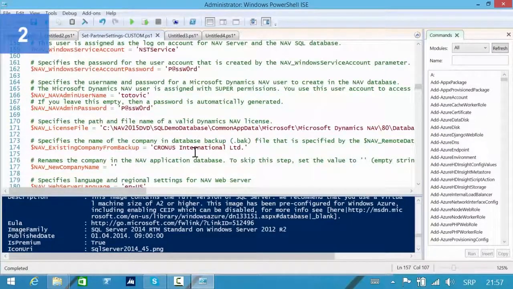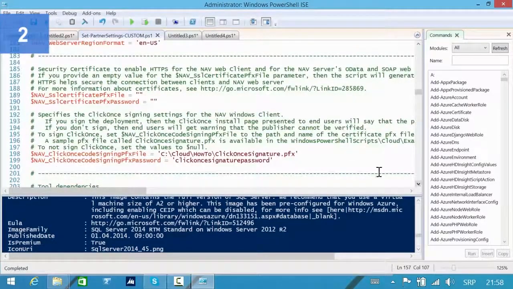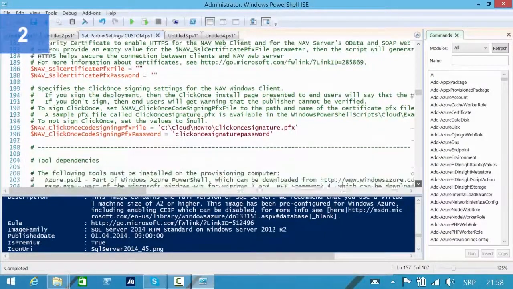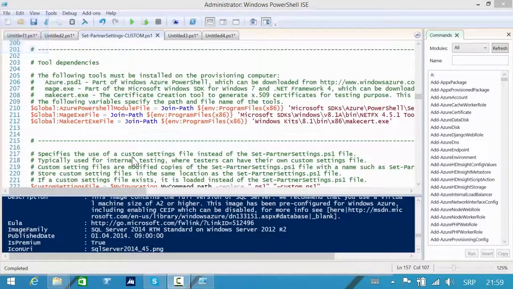So when this is done, I will enter the company name and the regional settings. And finally, I have to specify the ClickOnce signing settings. I will do this by entering the locations of our Azure PSD1 file, the mage.exe file, and the makecert.exe file. And now we are ready for deployment.